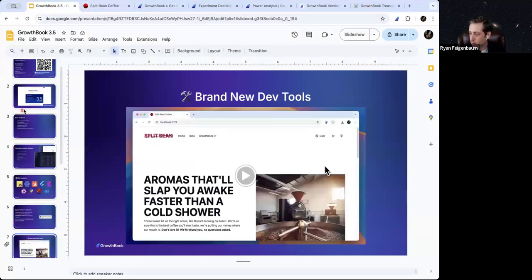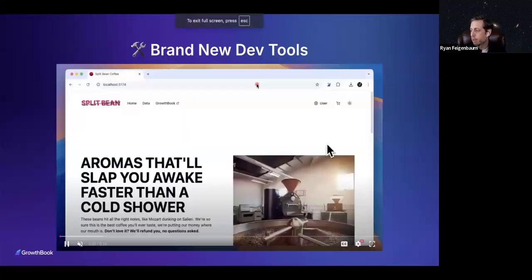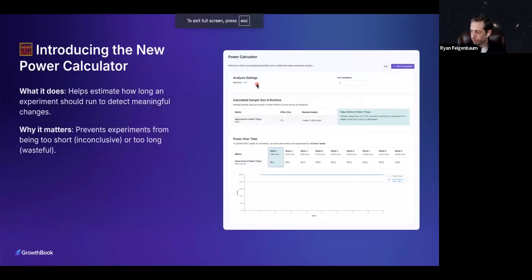Let me turn this off for a second and do our slideshow. All right. This one is pretty exciting. We have a brand new power calculator. You're probably familiar with power calculators, but what it does is help you estimate how long an experiment is going to take to detect a meaningful change and get to stat sig.